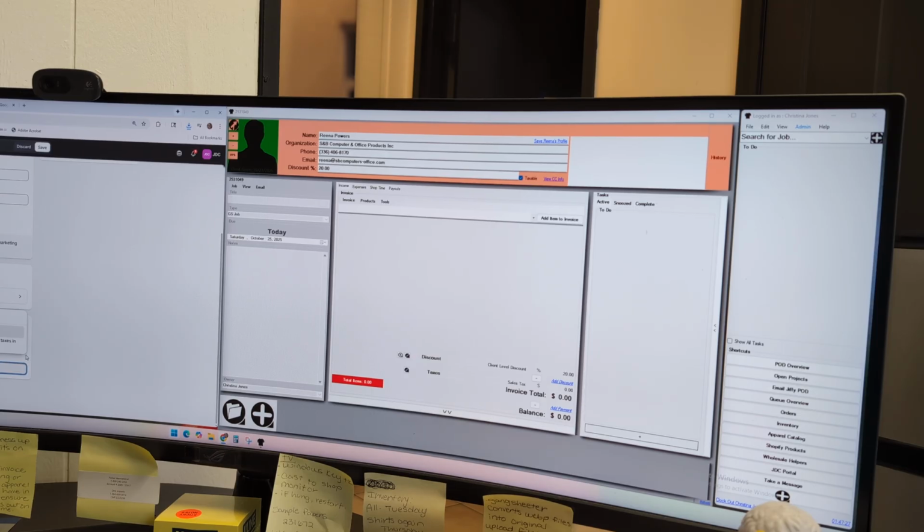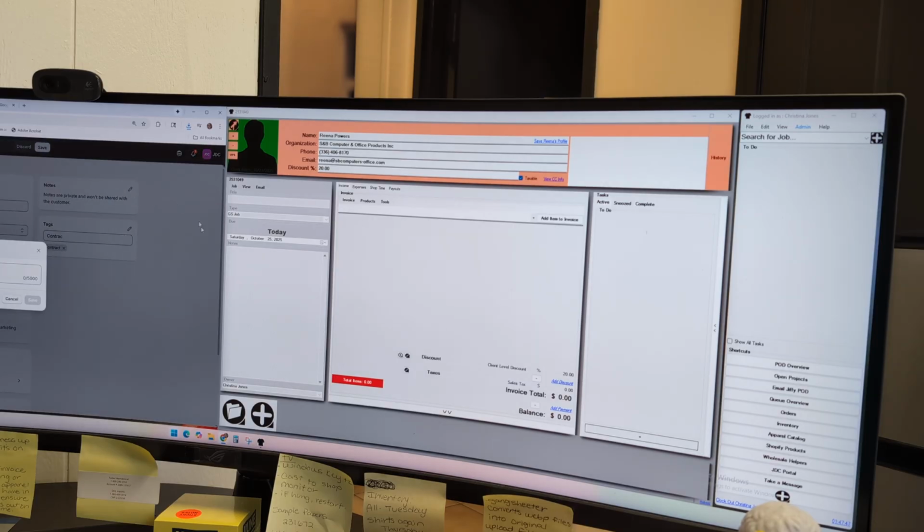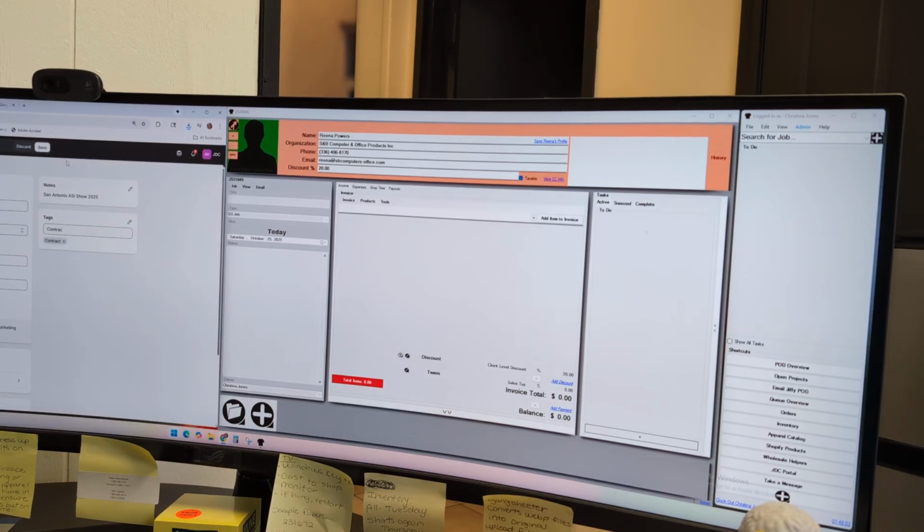Okay. Okay. Scroll up. Tags, contractor. Or contract, yeah. And then notes, you don't have to, but I mean, this is a place where you could tag it with, you know, San Antonio ASI Show 2025 or something. Okay, and then hit save.